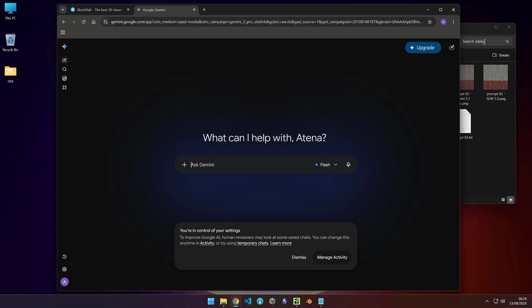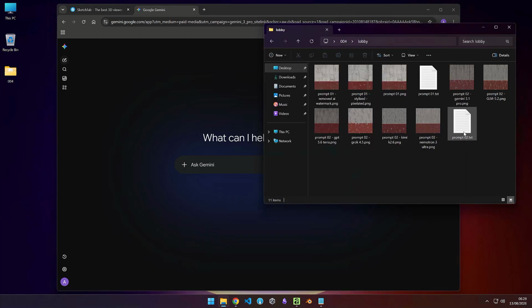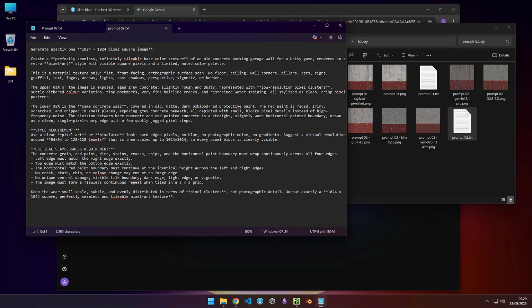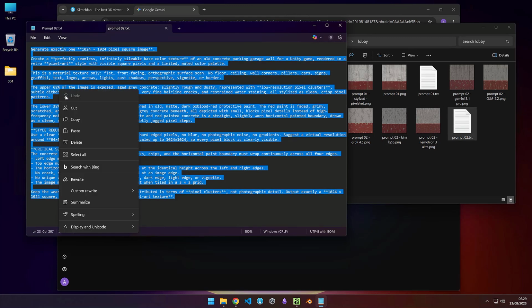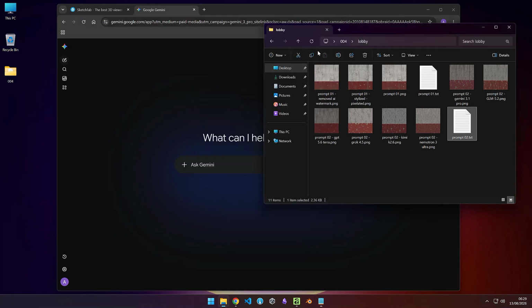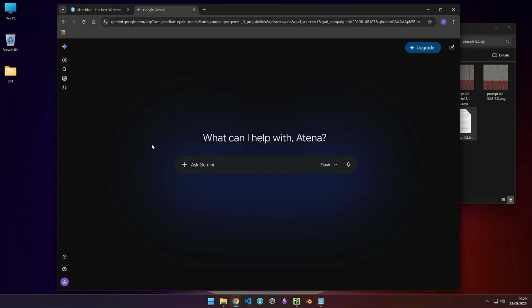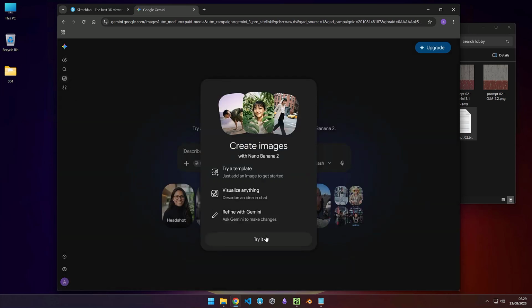Gemini Google. You can log in with your Google account, and I went with this, a free account. So we're not expecting it even to work, but maybe it gives me a few free attempts to try. I'm going to open this second prompt, grab it, copy it, and just paste it here. See if I can get some images. Let's go to this, try it.